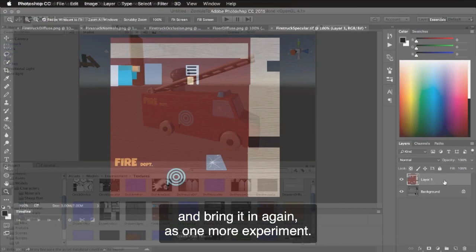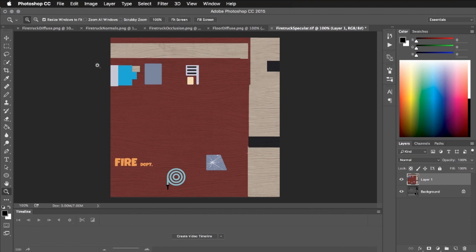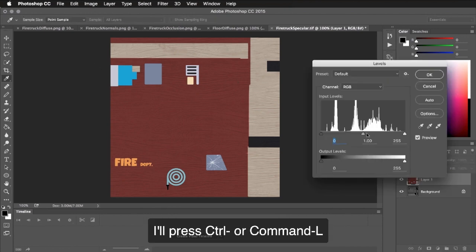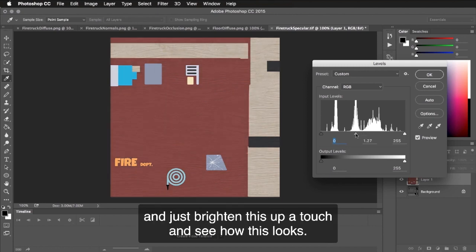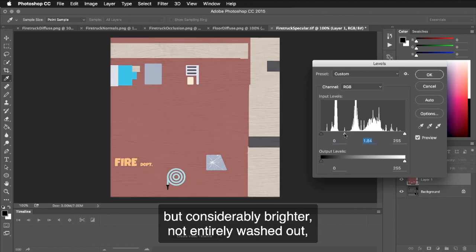Back here in Photoshop, I've turned off my alpha so I can see this texture cleanly, and I'll adjust it by adjusting the levels a bit. I'll press Ctrl or Command L and just brighten this up a touch and see how this looks. I'll brighten it up so that this color is derivative of the albedo, but considerably brighter. Not entirely washed out, but definitely not the same straight color.